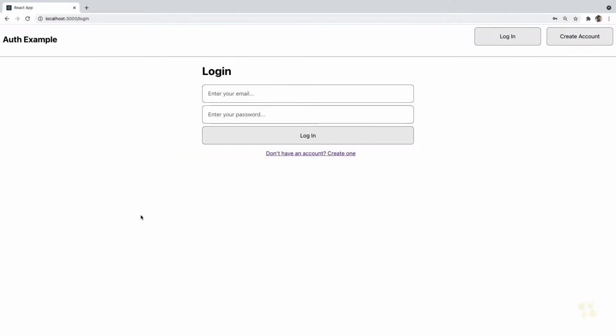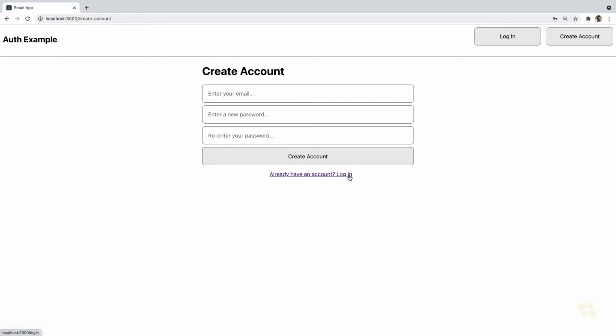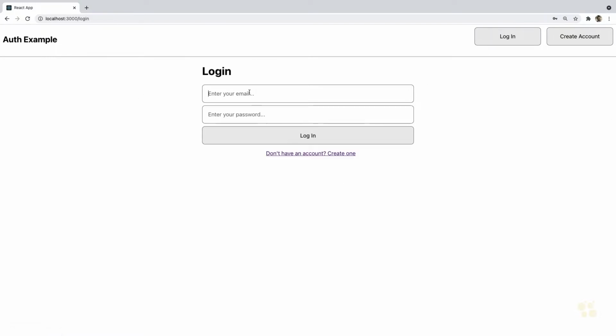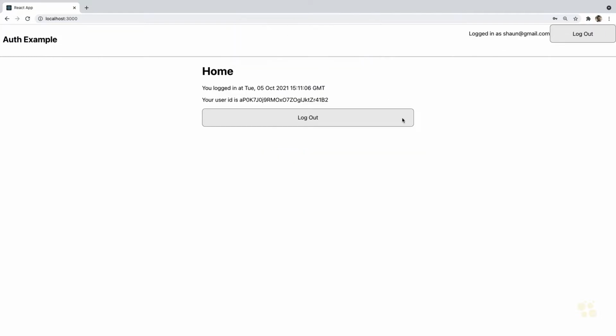So sure enough, that looks more like your average login or create account pages. And if we actually do log in now, if we say sean@gmail.com, abc123, log in, we'll see that the home page has that same styling as well. Cool. So now we have a nice styled application.